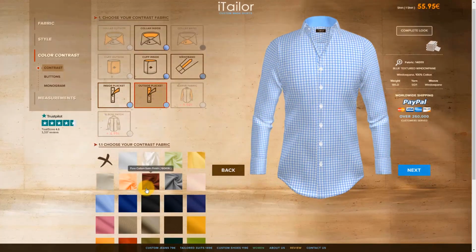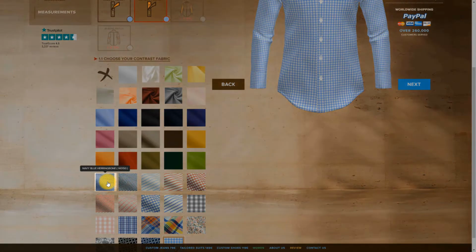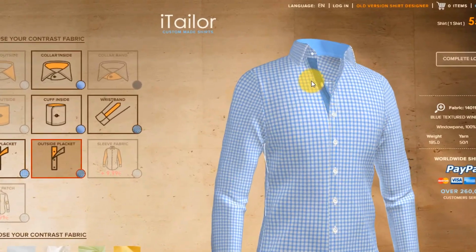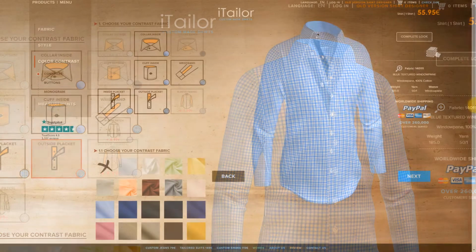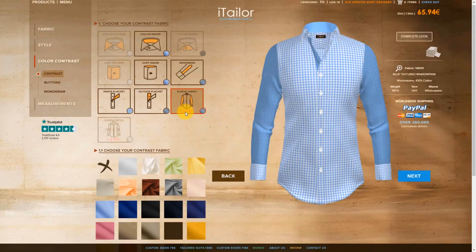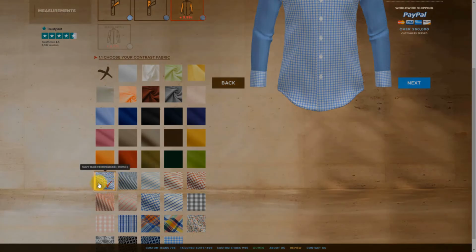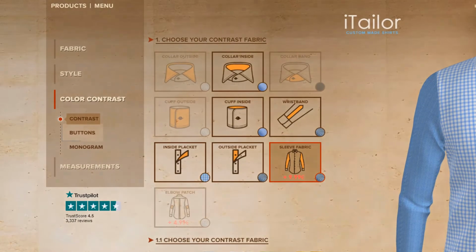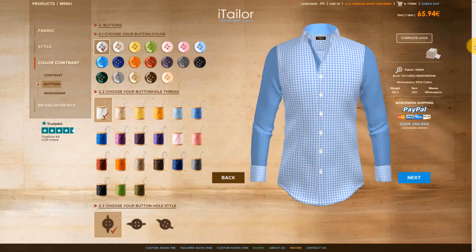And outside placket color. Choose your sleeve fabric color. Now we will go to the buttons section. Choose the color of your buttons and buttonhole thread.